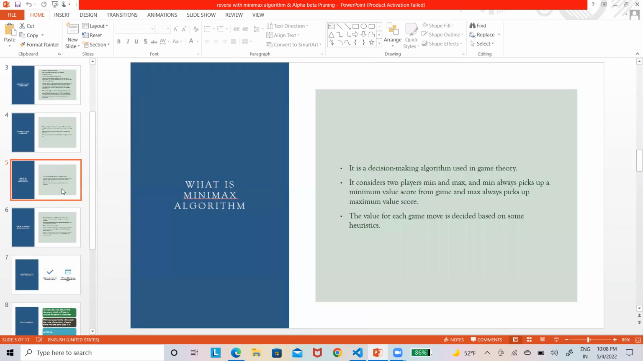So here, what is the minimax algorithm? Basically, the minimax algorithm is a decision making algorithm which has a minimum and maximum value score. It picks, so based on the score, the decision is decided. The decision is decided for the next step to perform.